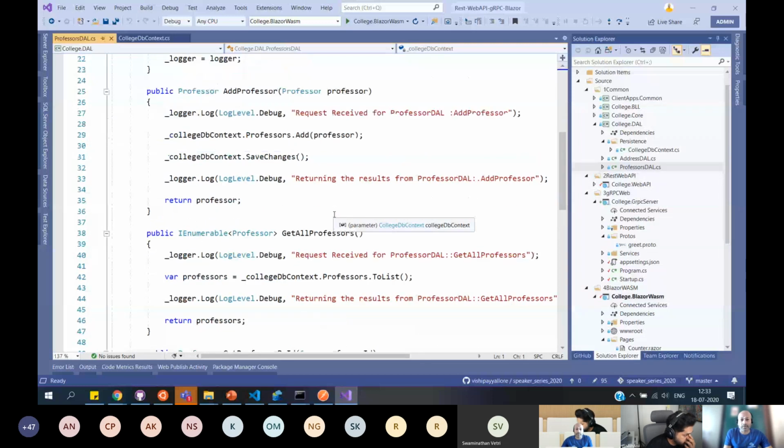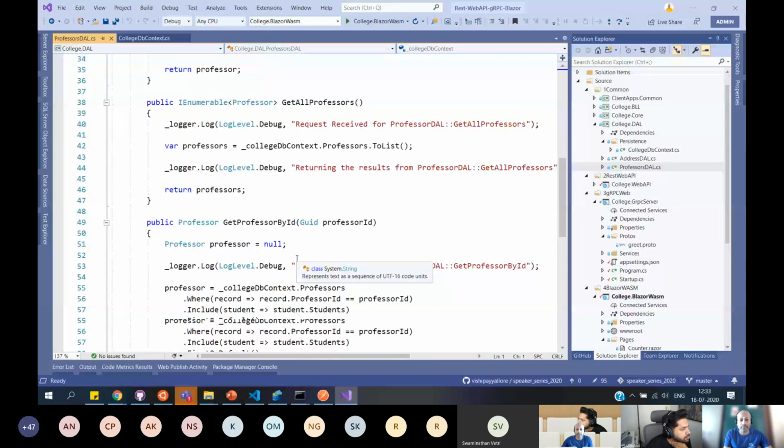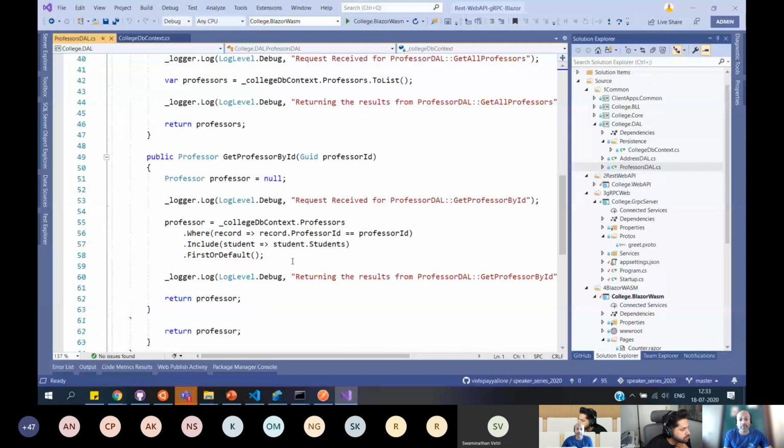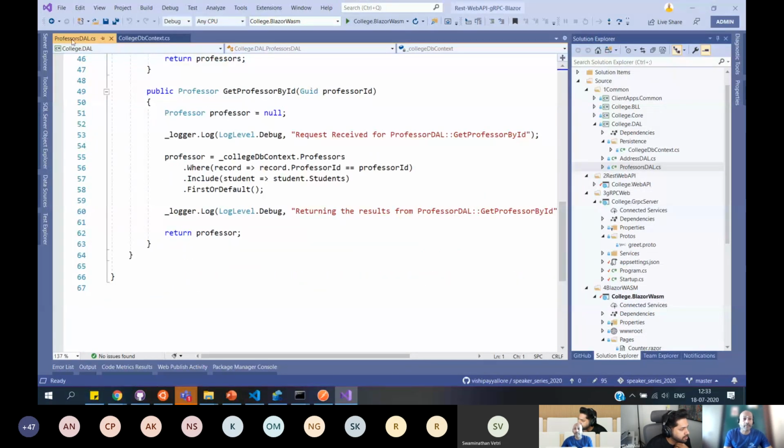And it has three methods. All we are doing is talking to the DB context. We are saving, we are retrieving all the professors, and we are retrieving the professors by ID.